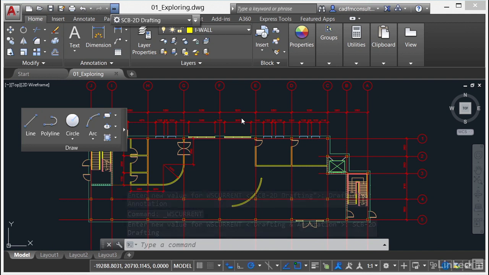You can alter your user interface and save it as a workspace. And that's the major benefit of workspaces in AutoCAD 2017. It allows you to customize your environment and your user interface to that particular environment in which you're working.